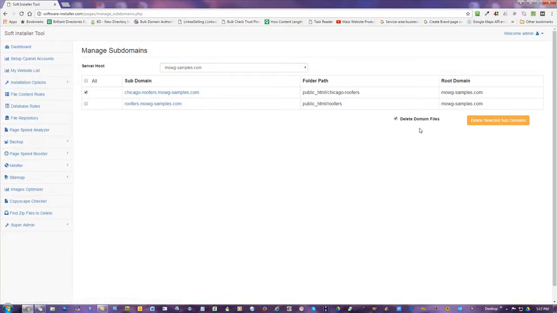So in this case, if I want to get rid of chicagoroofers.ogsamples.com, I will be deleting the subdomain, okay? And I can leave the files there or not, but I will be deleting the subdomain either way. Doesn't matter which way I do it, the subdomain's gone. Well, what if you want to go the other way around? What if you want to delete the files inside, but you want to leave the subdomain there?